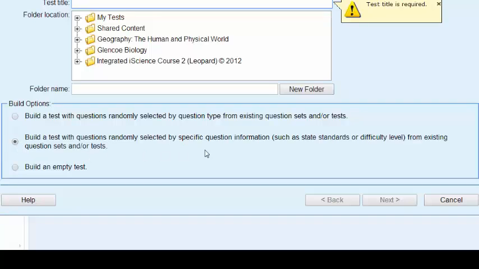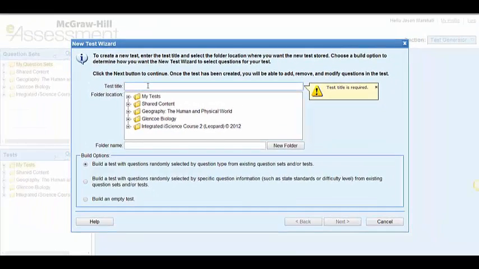The second way to build a test is by choosing by criterion. Maybe it's by difficulty level, DOK level, Bloom's taxonomy, or even state standards. The third way to build a test is to build an empty test. Here we have the most controls, and we're choosing the specific questions we want to be a part of this test. I'm going to build a test the first way, which is randomly first.